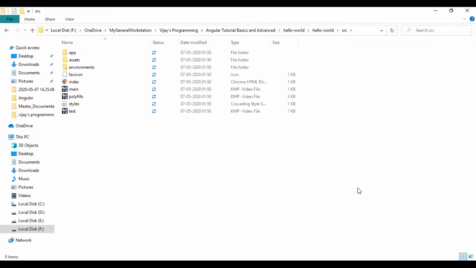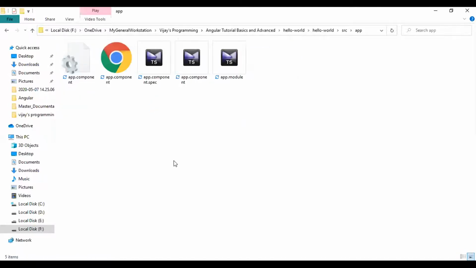Now we have an idea about the files and folders that are available inside the src directory. Go inside the app folder that is available inside the src directory. This app folder contains projects, logic, and data, as well as Angular components, templates, and styles. Now we will see the files that are available inside the app folder.